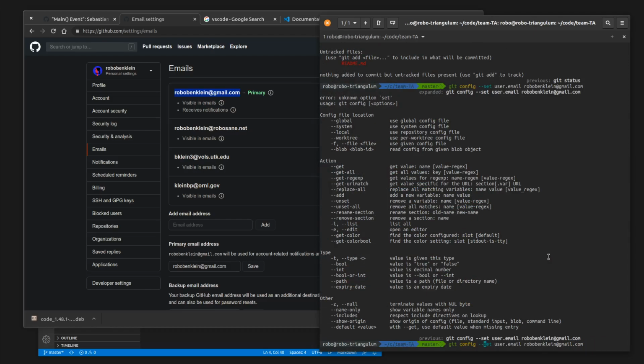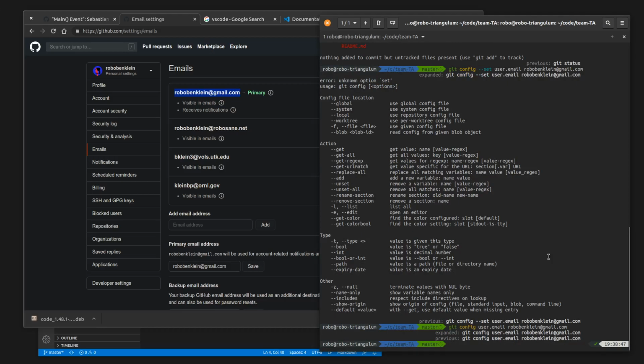Oops. Looks like I forgot how to set the git config. I think I had it. Here we go.